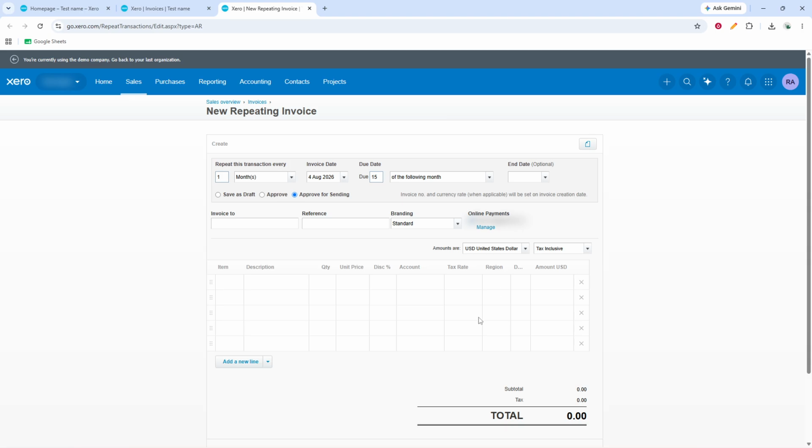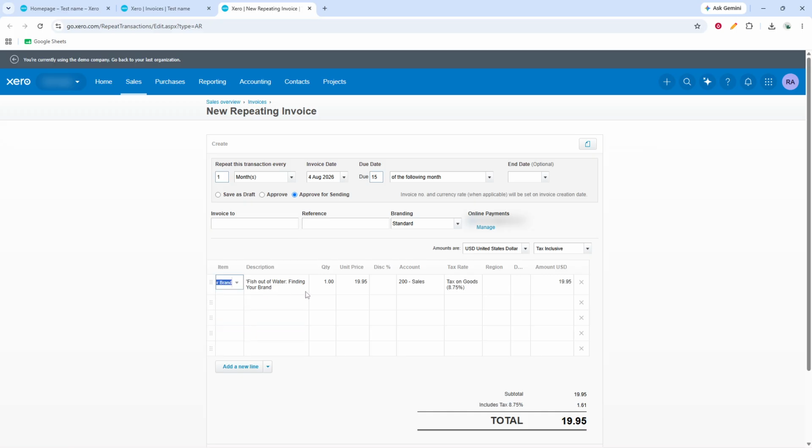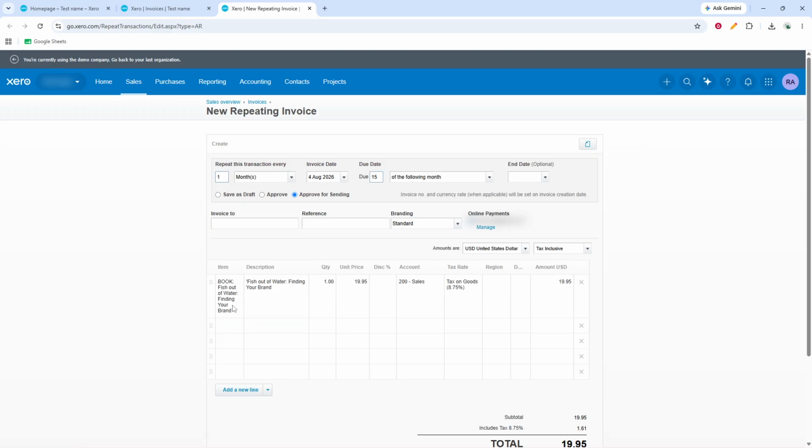After that, add the invoice items. For each line item, enter the item if you use saved items in Xero, then complete the description, quantity, and unit price. If a discount applies, enter that too. You will also need to select the correct account and tax rate for each line. If your organization uses tracking categories, assign those where needed. Take a moment here to make sure each field reflects what should appear every time the invoice is generated.